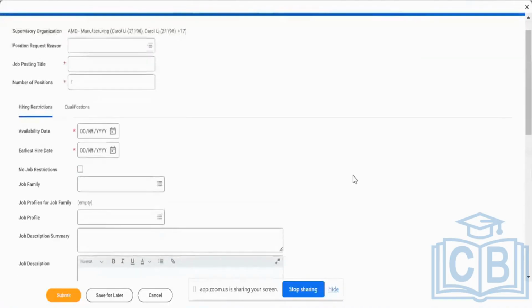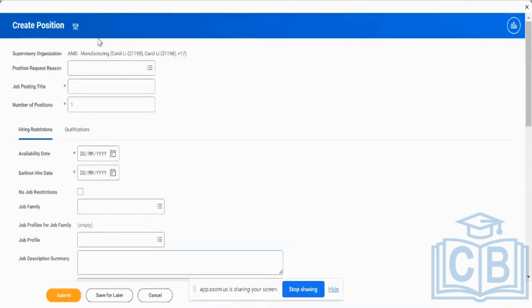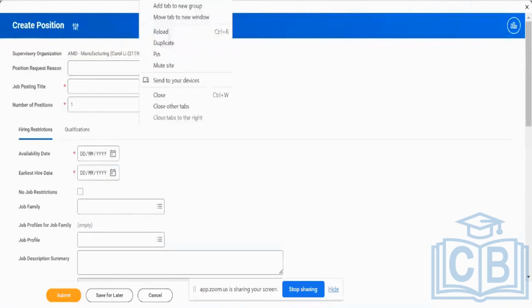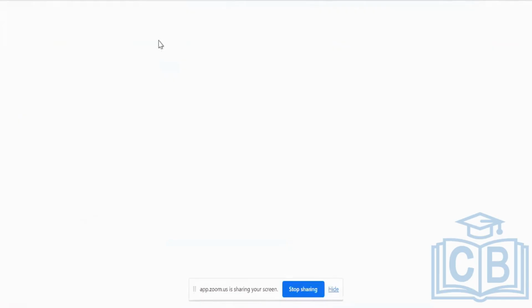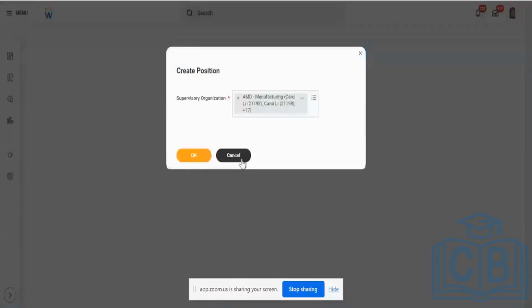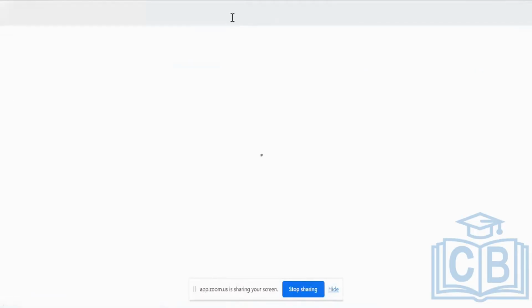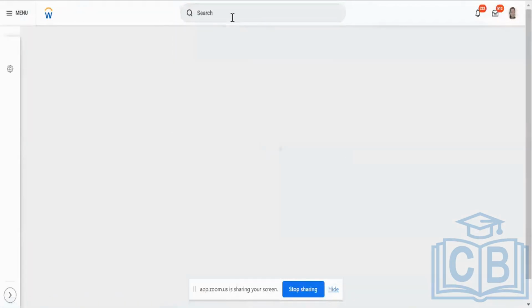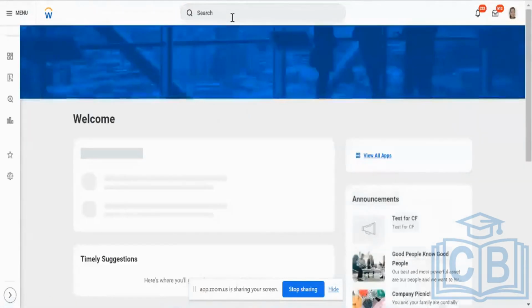Number two, you may ask me a question. When I go and create a position, what happens in the back end? What actually happens in the back end is that your create position business process is going to get triggered.